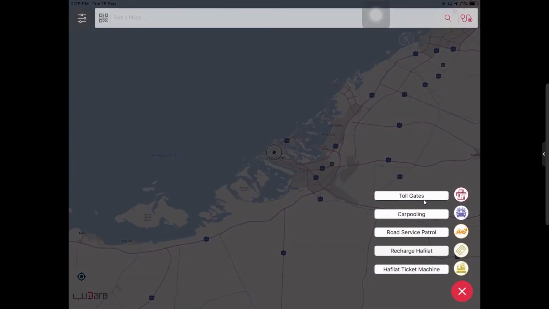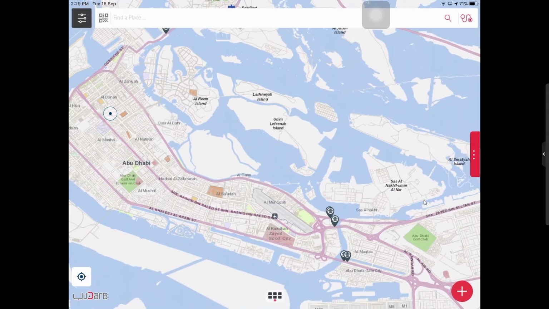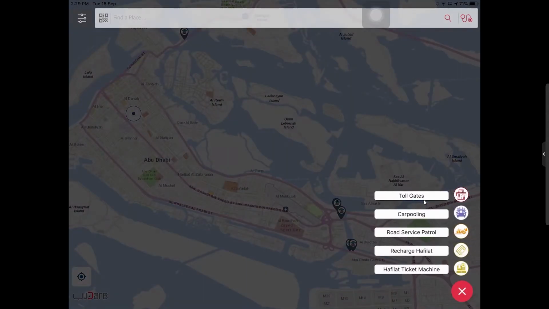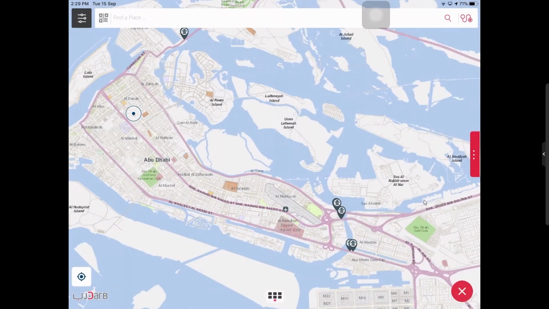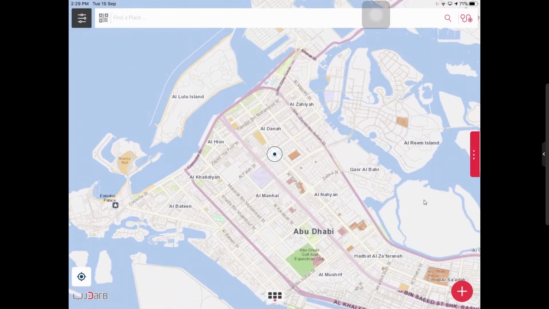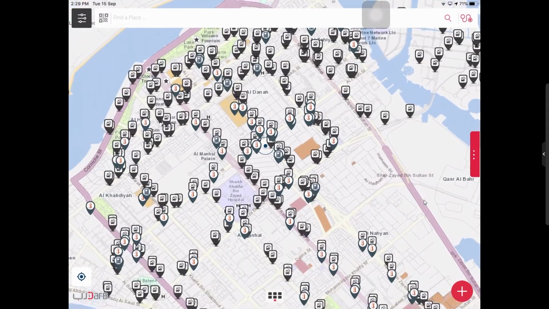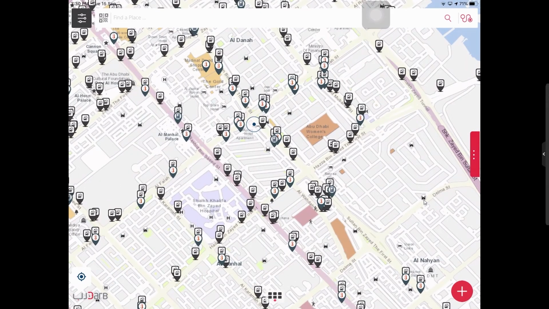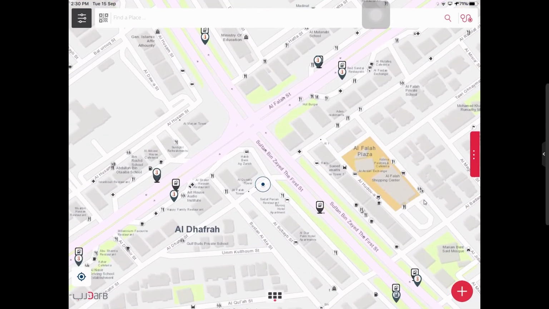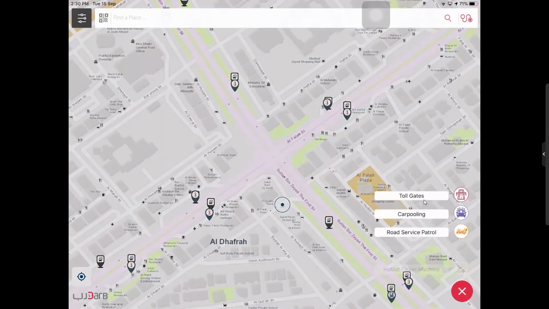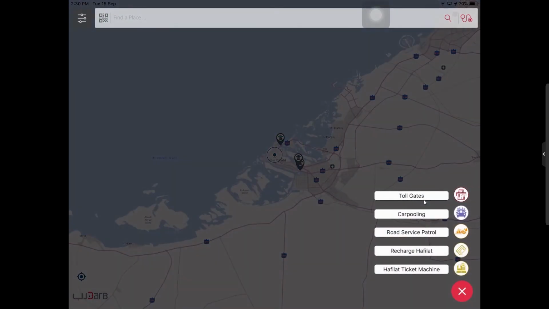From this plus button you can see the toll gates in Abu Dhabi, carpooling service, road service, petrol, recharge, ticket machines, where are they available. So this is very important. You can see your bus card recharge machines like this, where it is available from your location. These are the shortcuts we have.